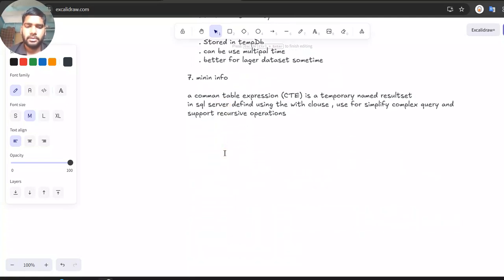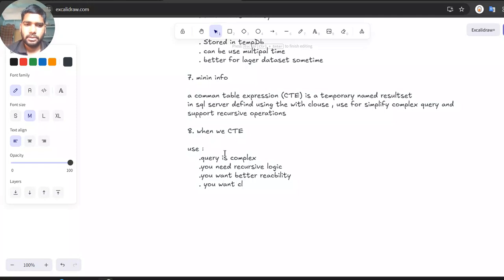When do we use a CTE? Use it when queries are complex, you need recursive logic, you want better readability, and you want a cleaner structure than nested subqueries.